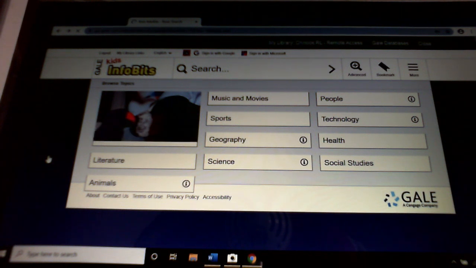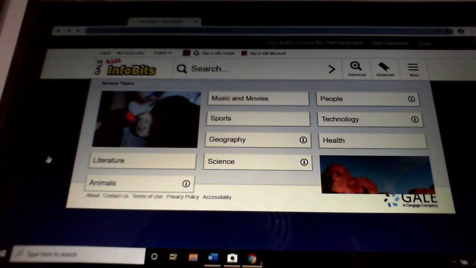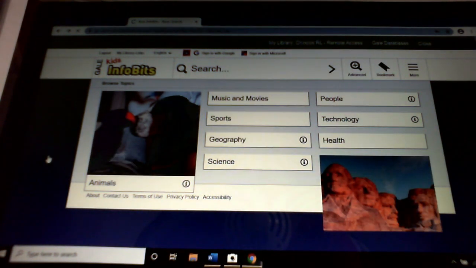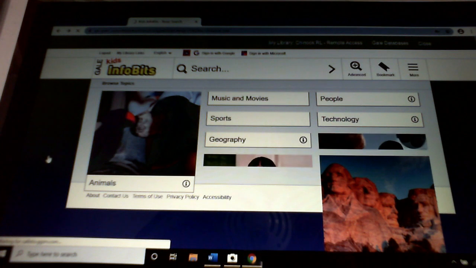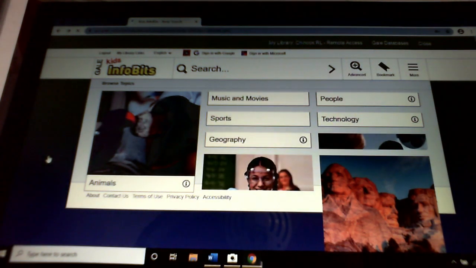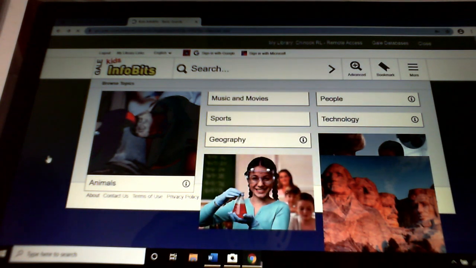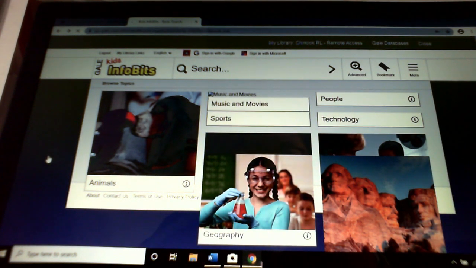All right, here we are at the Kids Infobits site. So this site contains a lot of factual information on different topics like animals, music and movies, sports, geography, science, people, technology, health, social studies, literature. There's all different types of information on here and a lot of factual articles from books and magazines and newspapers.